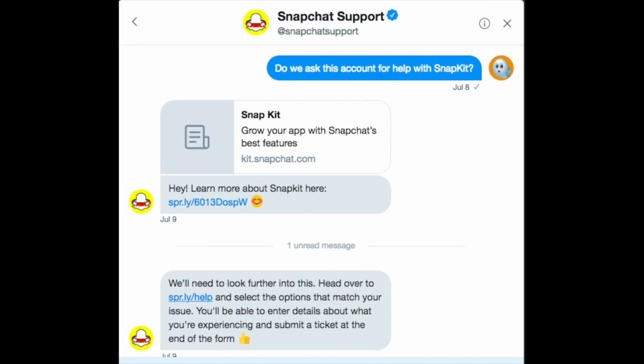And so I foolishly sent a message asking if this is where I ask questions about the SDK. Notice the 2 responses. The first response is a link to SnapKit. Well, that's not what I asked. I didn't ask for a link. I asked if I could get support here. And then the second response is, we'll need to look into this further.